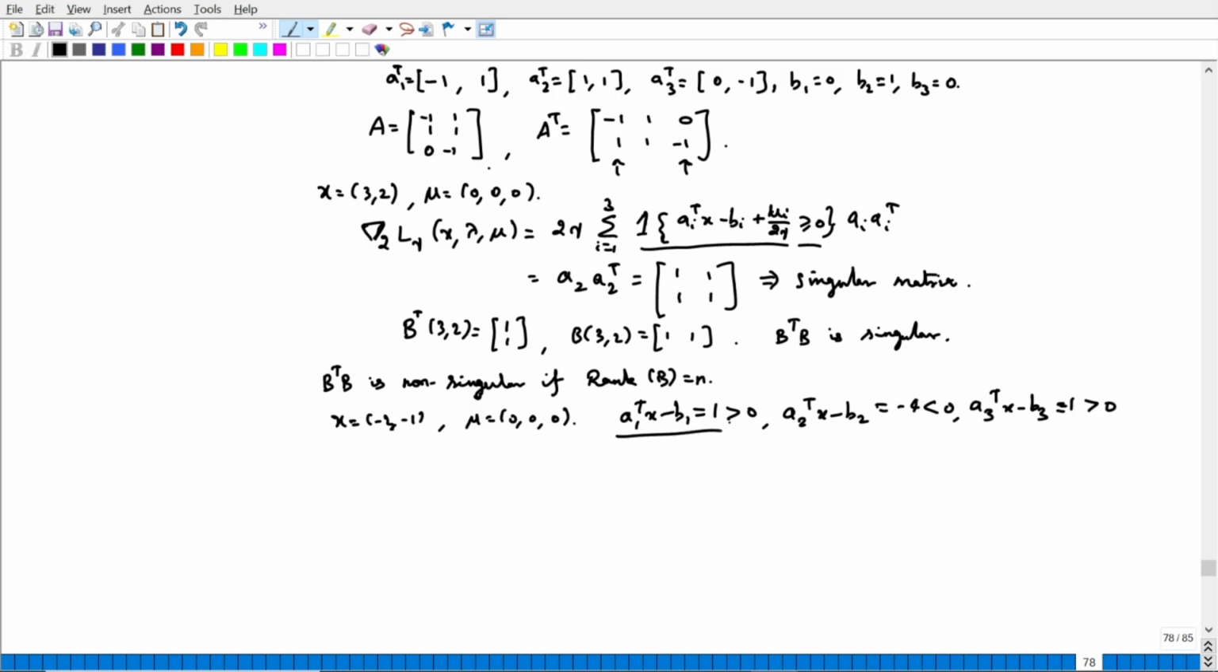So, you have 2 columns. B transpose of minus 2 minus 1 will actually be minus 1 1 and 0 minus 1. You can see that the rank of this is 2, so B transpose B was actually non singular. If you recall, when we used minus 2 minus 1, B transpose B was non singular. When we used 3 comma 2, B transpose B was singular.